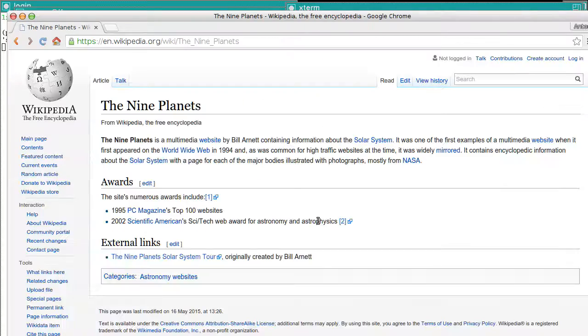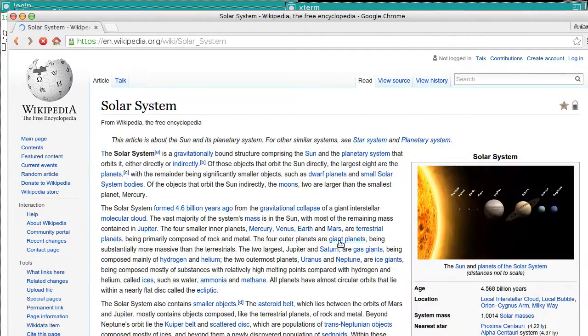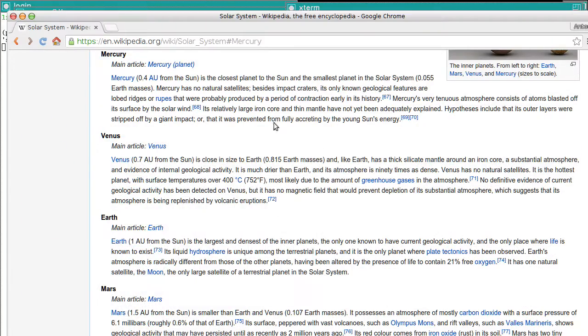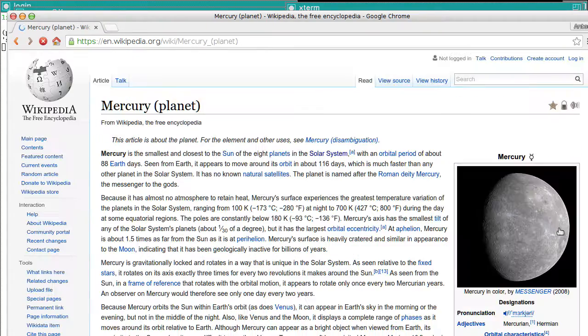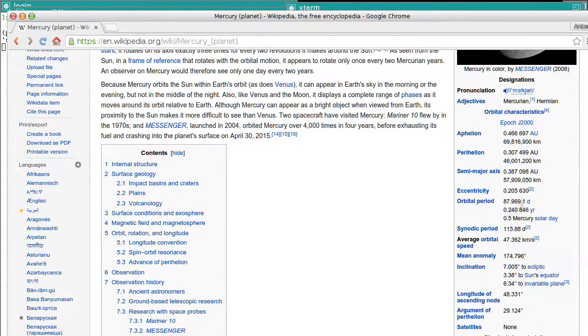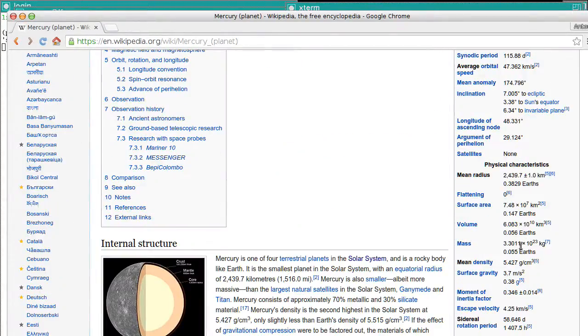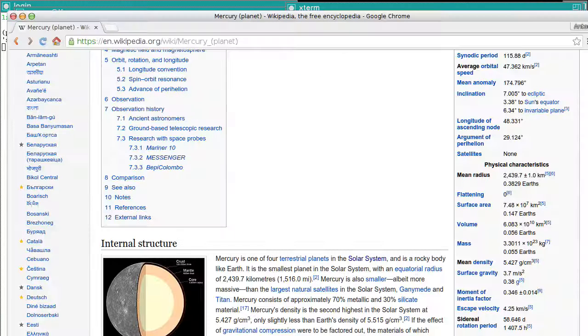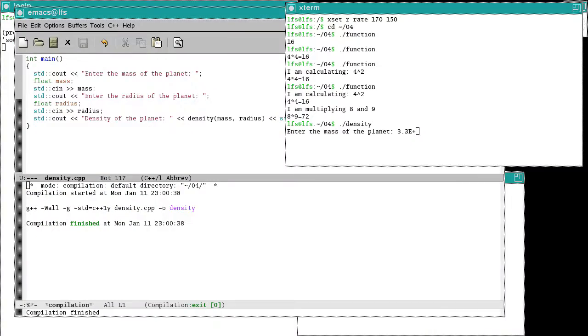So let's see on Wikipedia, the solar system, like Mercury. Let's see some parameters of Mercury. So mass is 3.3. This is scientific notation. There is 3.3 multiplied by 10 to the power of 23, and in scientific notation it's going to look like this.